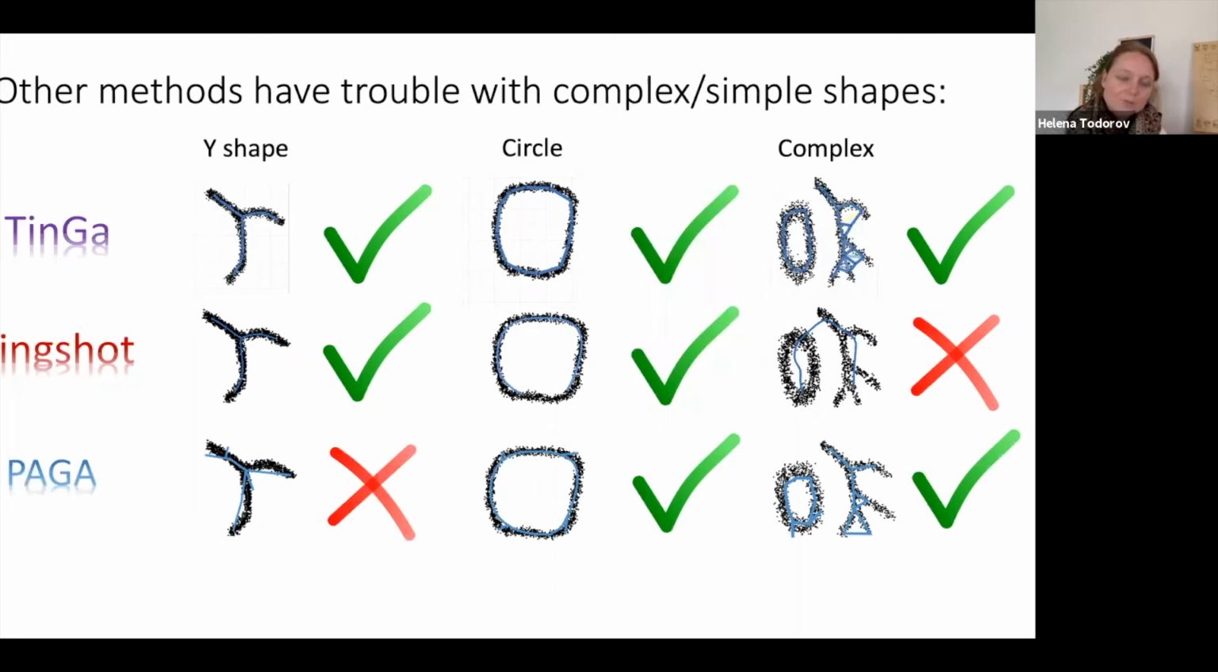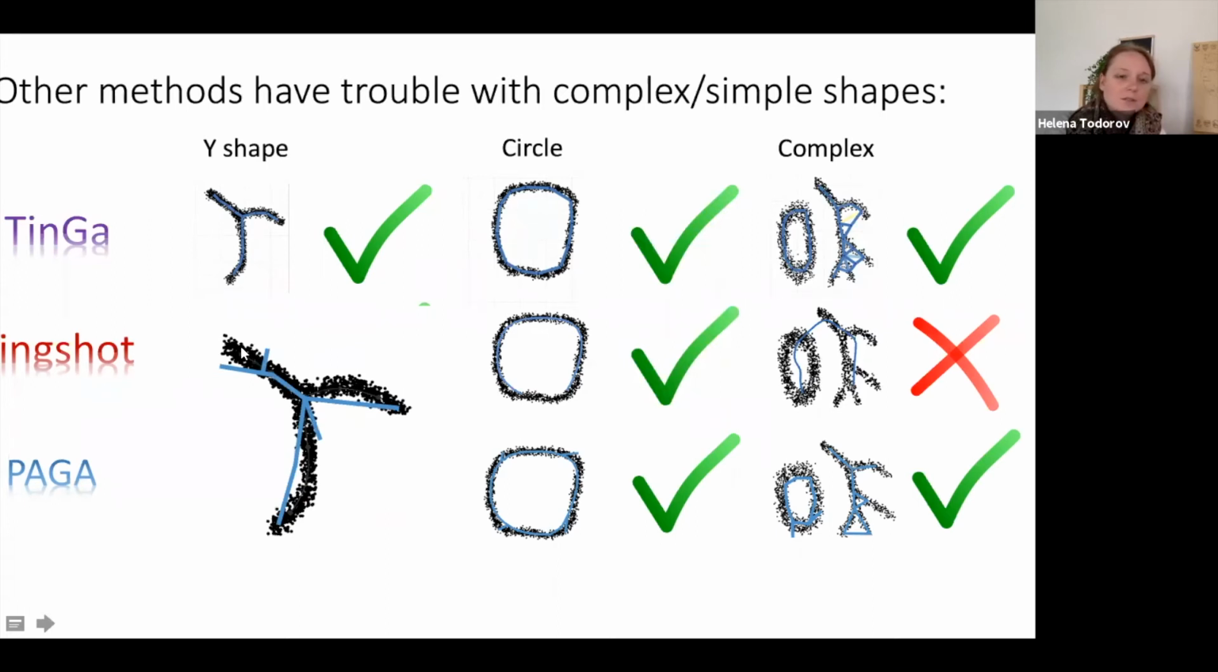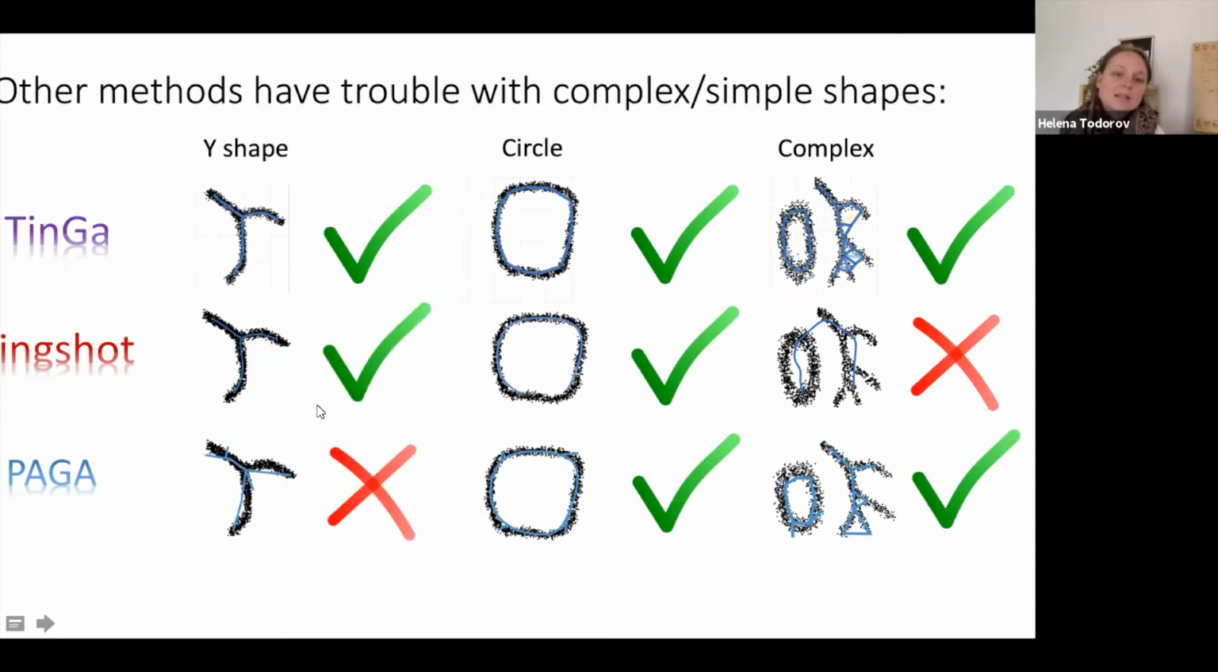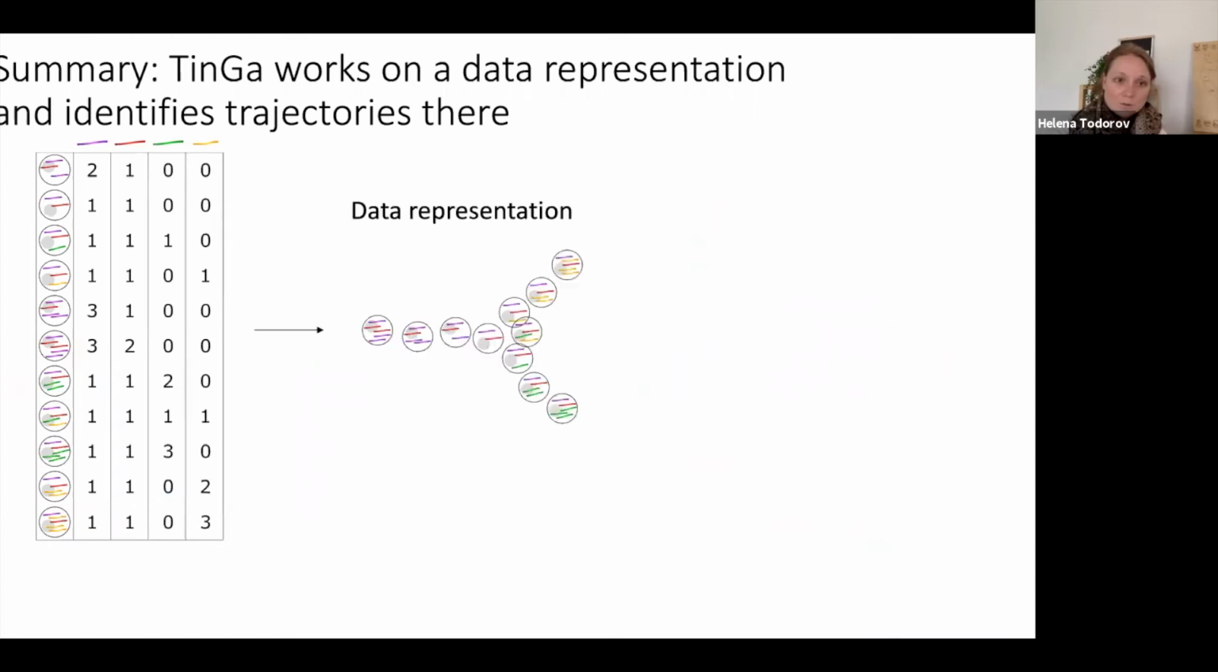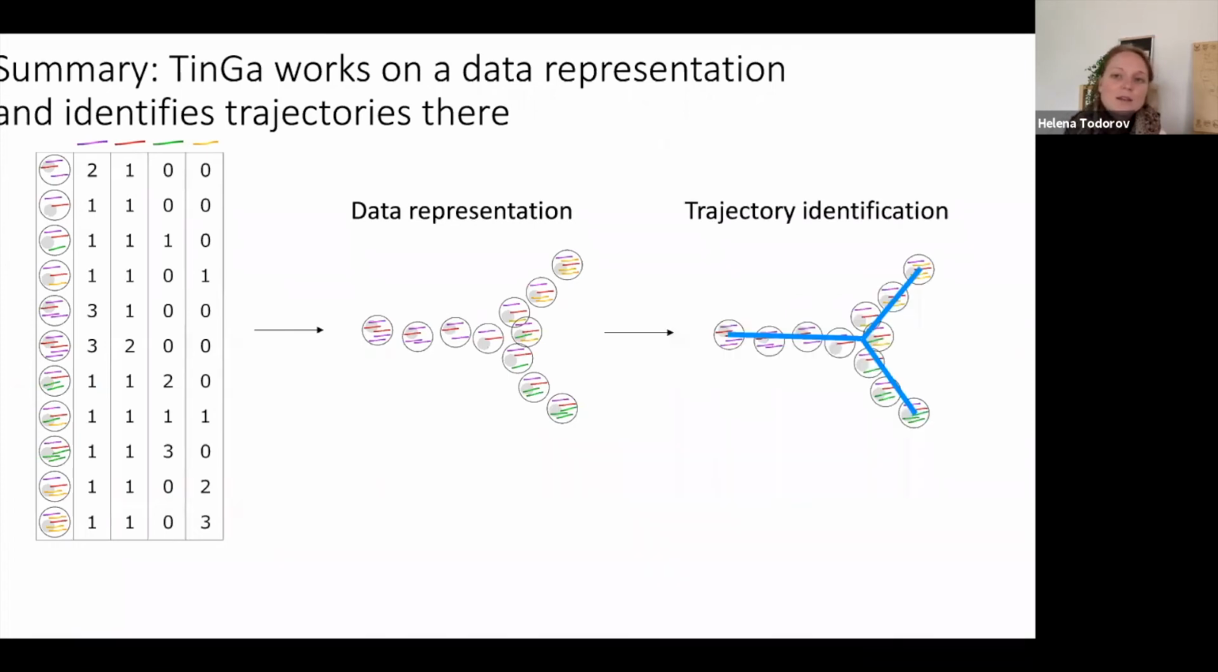On the other side, we have tools like PAGA that are known to be very efficient to identify complex trajectories, but these tools typically tend to identify too complex trajectories on simple data sets. So in this case, it should have found a Y, and you can see that what PAGA identified is actually much more complex. So this is the strength of Tenga, not being biased towards what it finds. In summary, we've seen that when we have this type of data, we can learn how to represent it in reduced dimensions. And then in these dimensions, we can identify a trajectory.